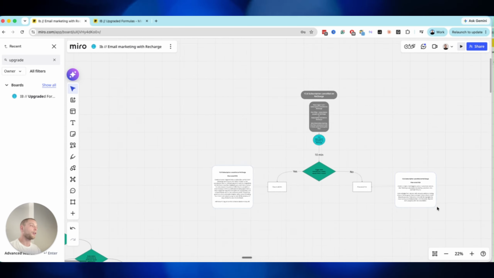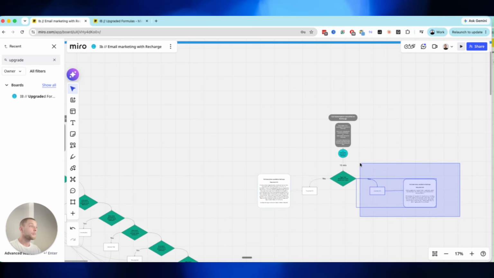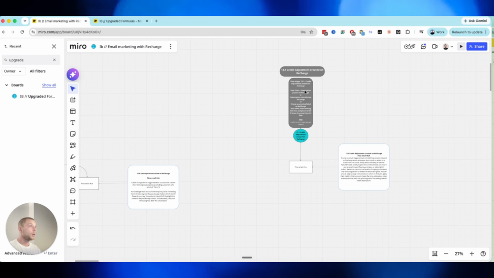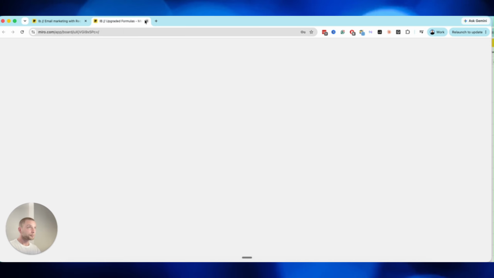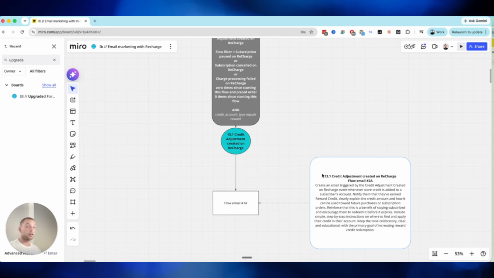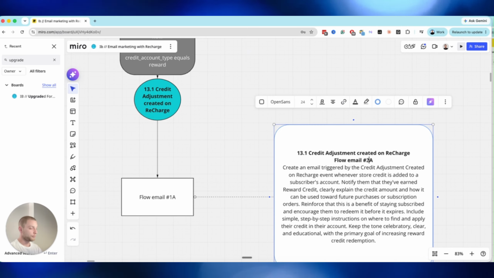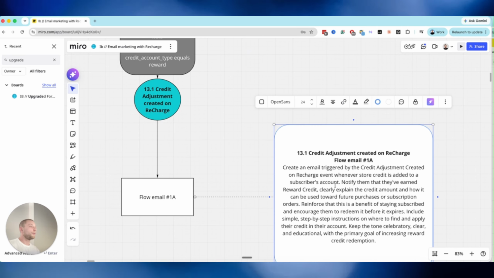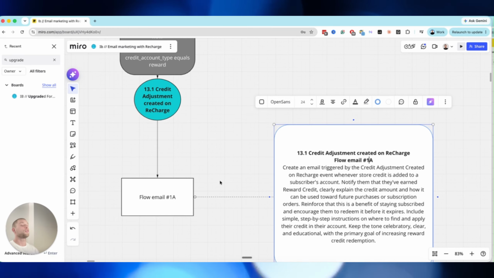We're gonna tag these up a little bit when you actually get access to it. But you're basically either A, trying to get feedback from people as to why they canceled, or B, you're just acknowledging their cancellation, okay? Then you've got credit adjustment created on Recharge. So this is when they adjust their credit. And then you go here. Sorry, let me close this. And then what you're gonna do here is you're gonna go, cool, credit adjustment created on Recharge, flow email 1A. Create an email triggered by the credit adjustment created on Recharge event whenever store credit is added to the subscriber's account. This is just letting them know that store credit has been added to the subscriber's account, and from there, basically encouraging them to use it, stay on, keep the tone celebratory and whatnot.